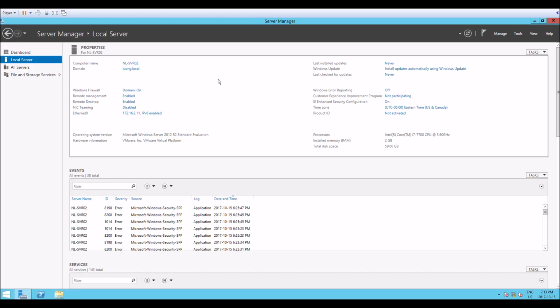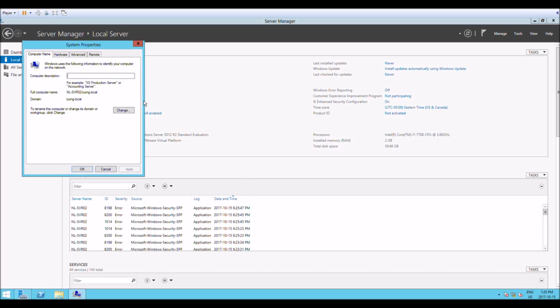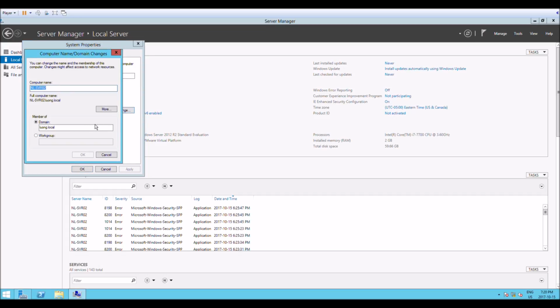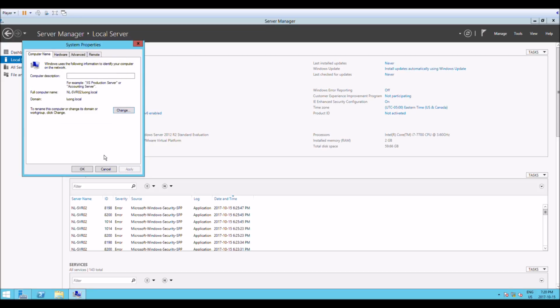X out command prompt. Next, when I click on the computer name and then Change, I am now a member of the luong.local domain, as opposed to the workgroup. The same change is also applied to the Workstation virtual machine. I will cancel this.